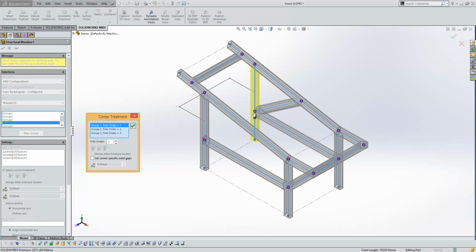Also, we find a new improvement with the corner treatment tool. All of our groups that are trimming in that area are listed within one single dialog box here. And as we click on the groups, again it highlights in yellow indicating which group the member belongs to. The other nice thing about this is it's now non-modal.